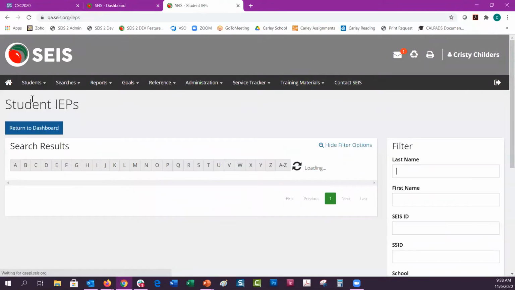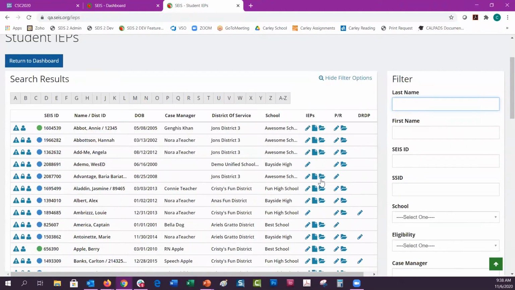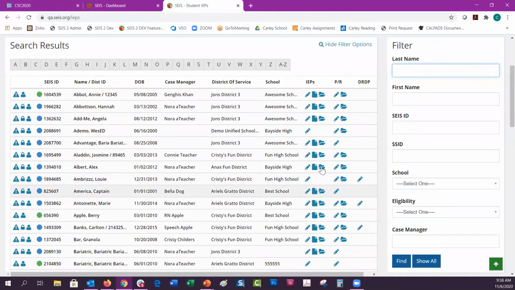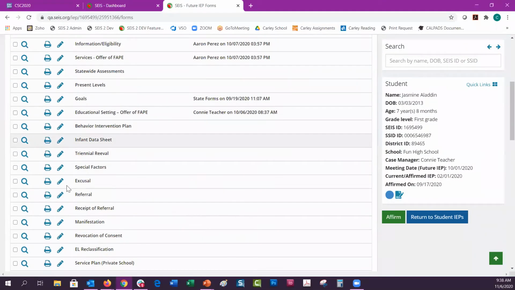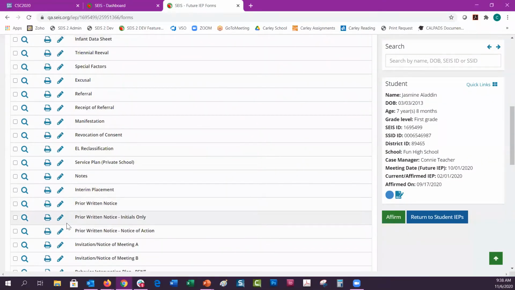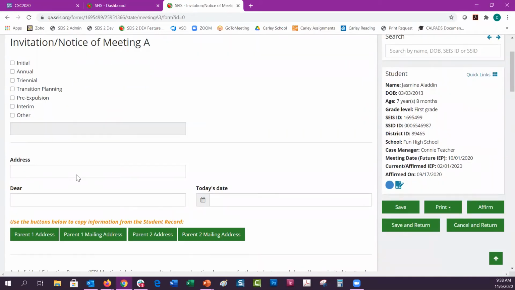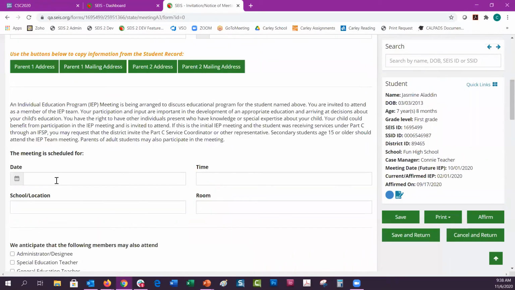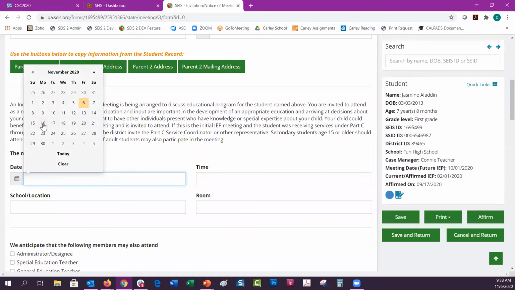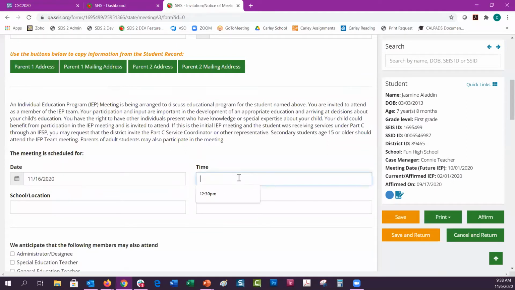So if I just go to student IEPs and I'm just going to pick a student here. And we go to the meeting notice form. So this section here, here's the date of our meeting. We're going to have it on the 16th. The time, sure, it's 12:30.